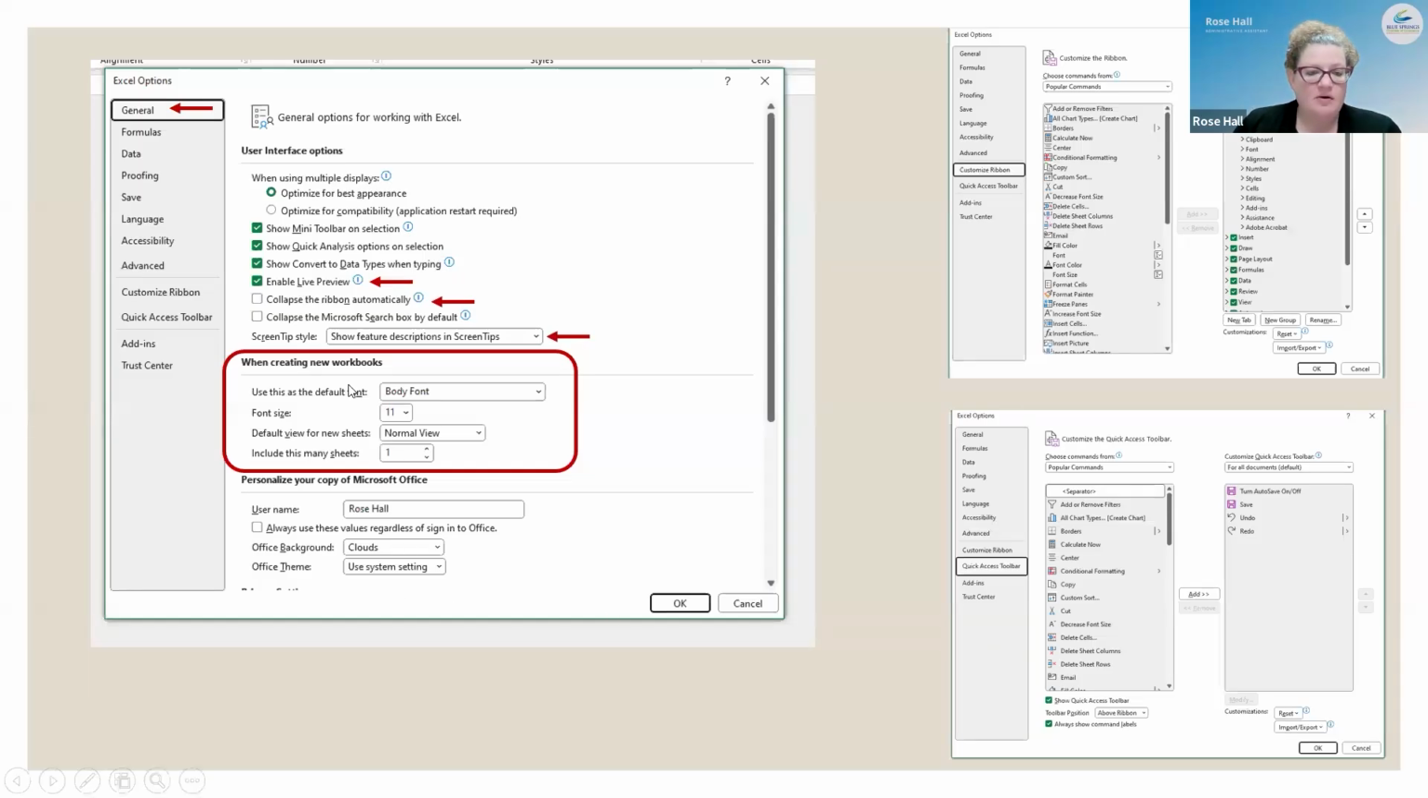The next one that we talked about was screen tips right here. Screen tips allow you to hover over an option, and Excel will tell you what that option is called, what it does, and a little tip or hint on when you should use it.